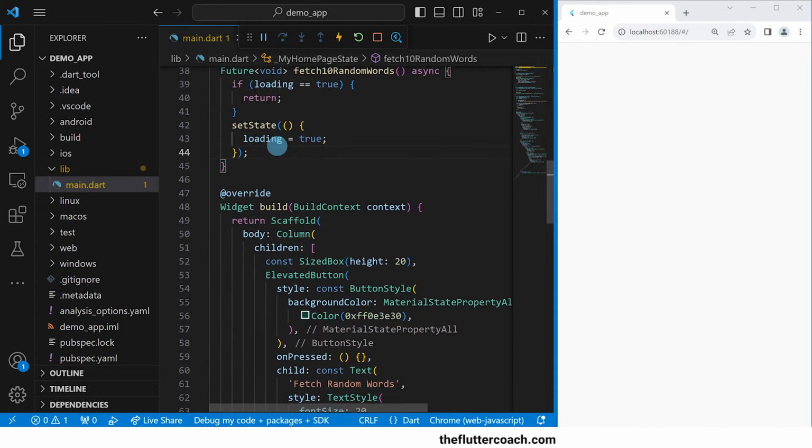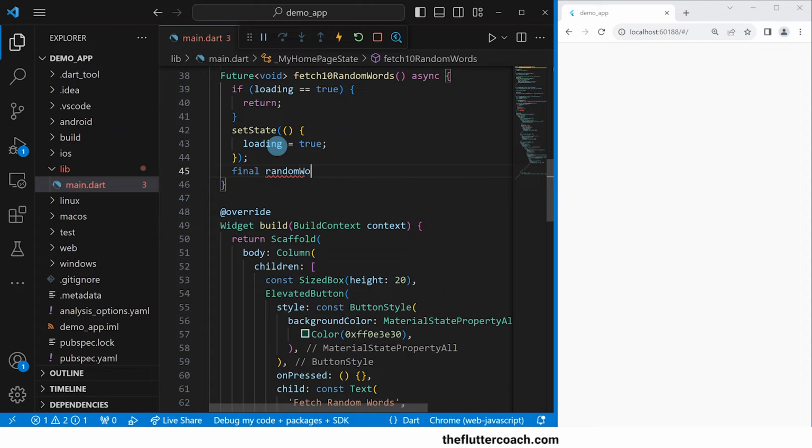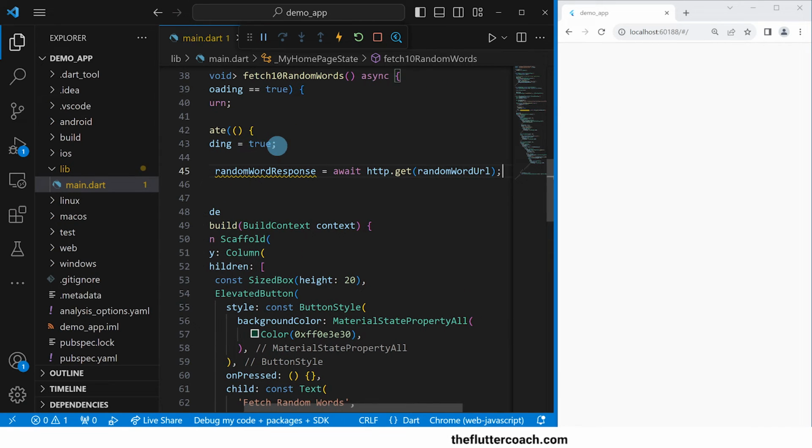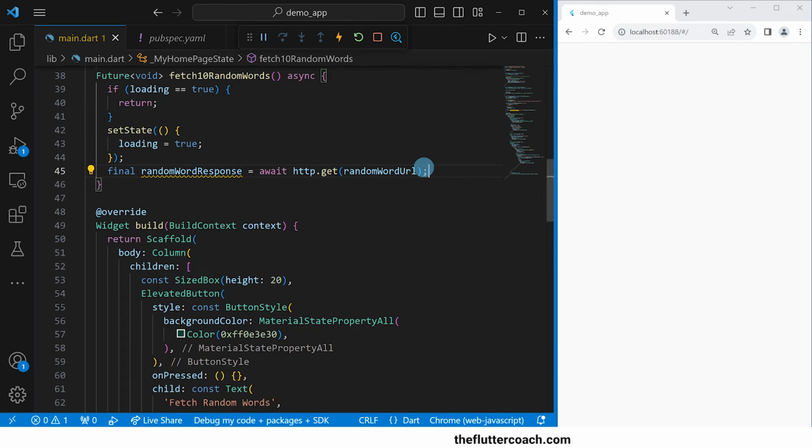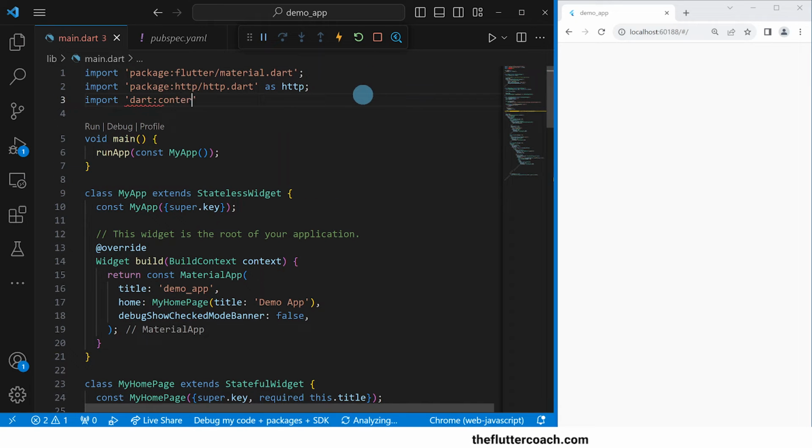Back inside our function, we will create a final known as randomWordResponse, which will await the result of the HTTP get method to our URL. Let's minimize this. If the response status code is 200, meaning the response is okay, we will need to decode the JSON response that we get. And for that, we will need to import dart:convert. So let's go to the top and import dart:convert.